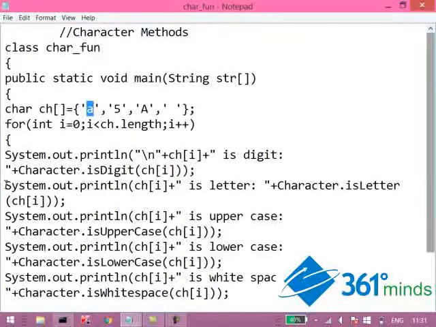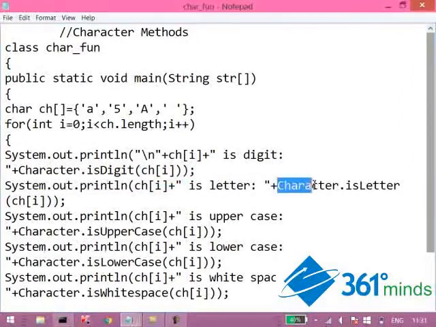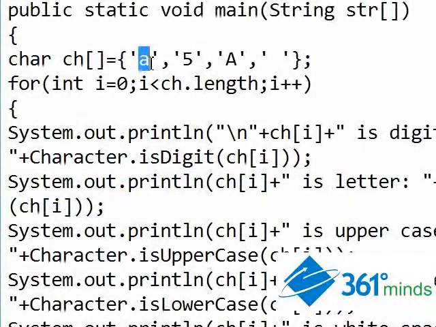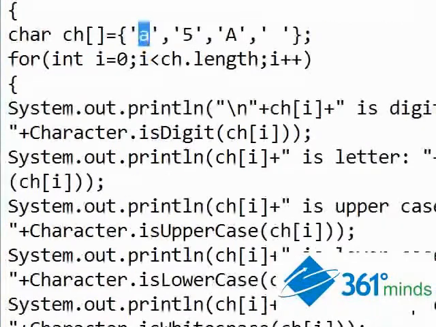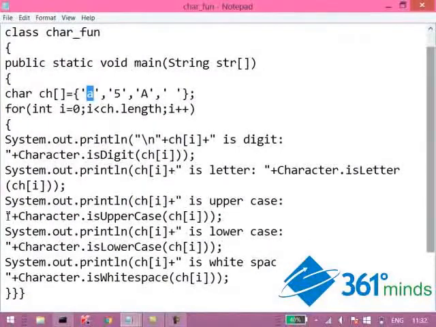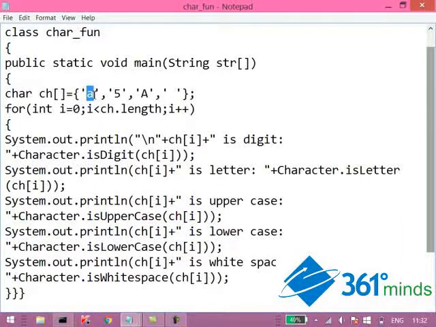The next thing I have just checked out, System.out.println, ch[i] is a letter, and for that I am using this method called Character.isLetter method of the character array i. Now a is a letter, right? So it will print it as true. Now the third instance, I have System.out.println, and here I am finding if the character is an uppercase. So the 0th is lowercase a, therefore this will return a false.